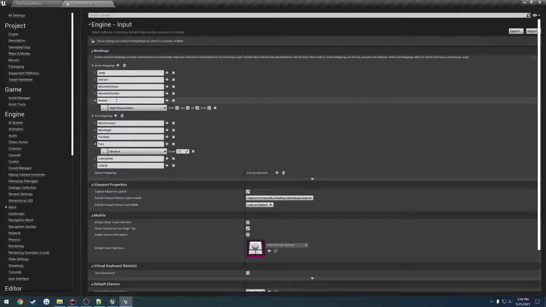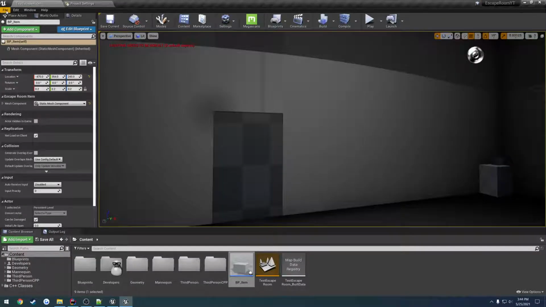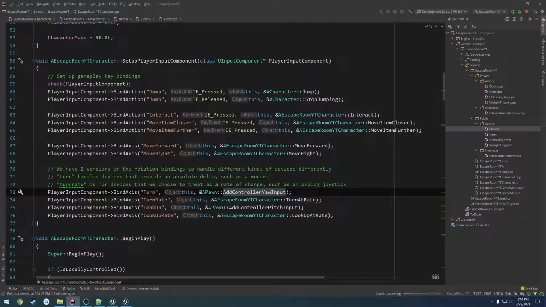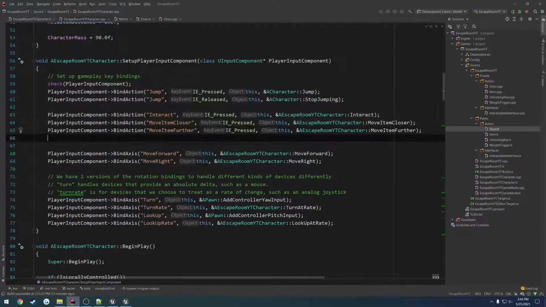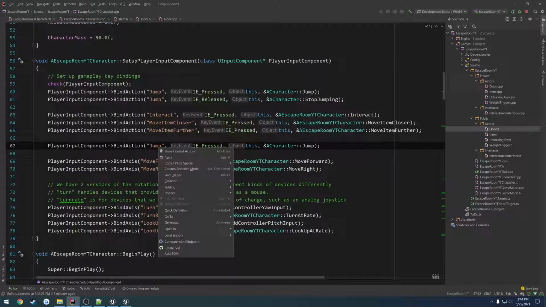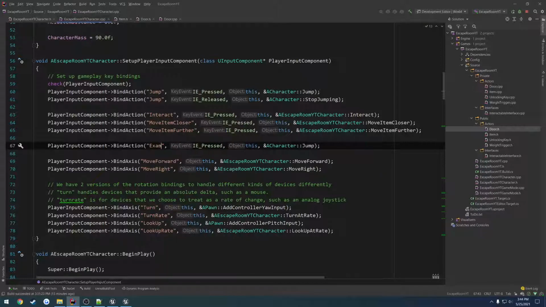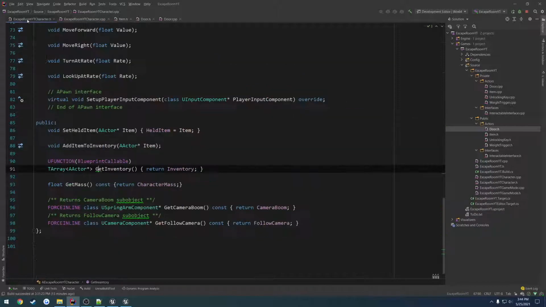I'm going to double-check how to spell that. Okay, it does have an E. So we have examine, and it's set to our right mouse button. We're going to bind the action. Call it examine. And we need to set up the function to be called.